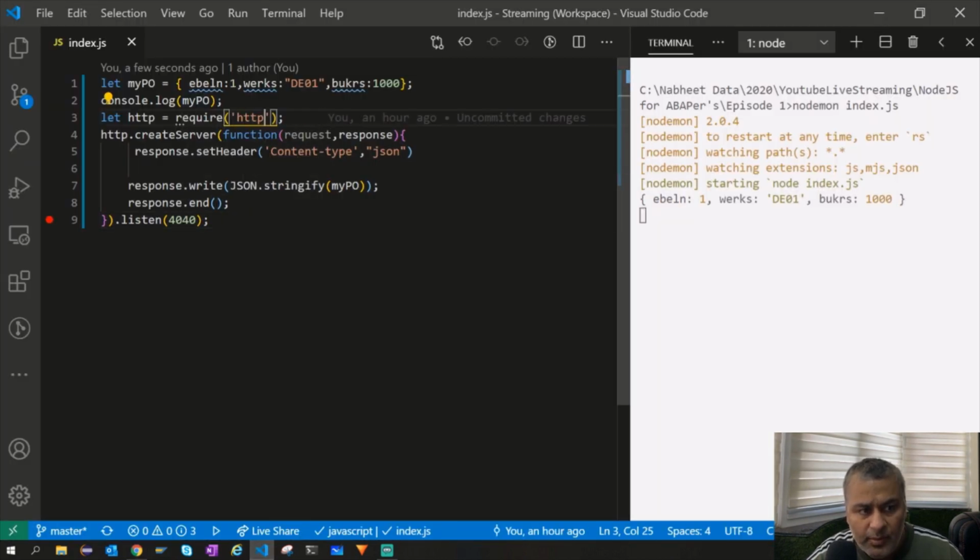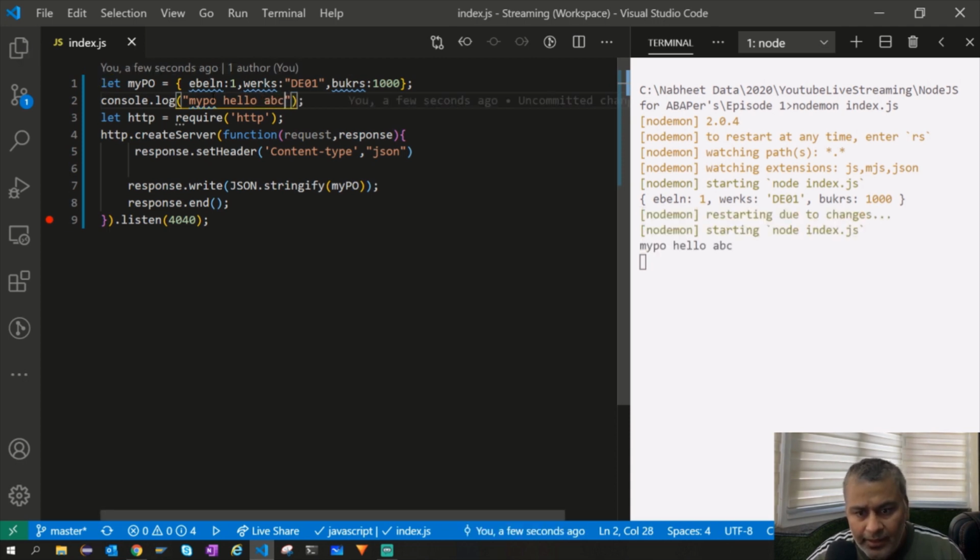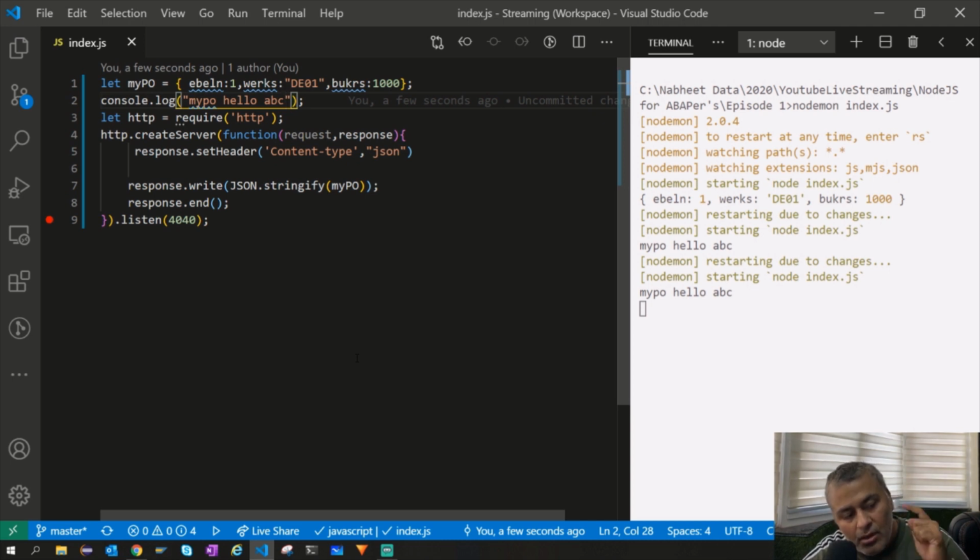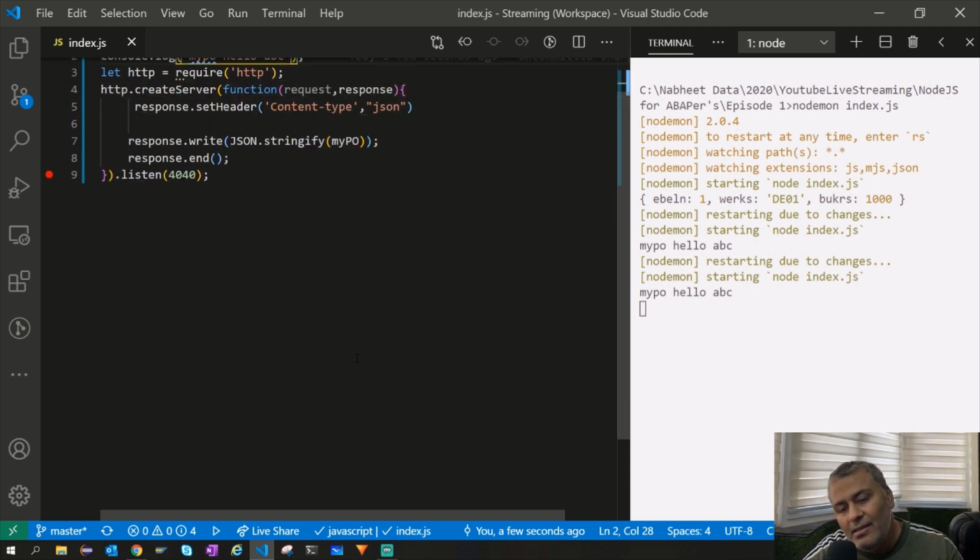But here comes the magic. For example, if I change this to console log my PO hello abc, whatever, and I just press save, it again rebuilds. You see, the moment you press save, it restarts. So that is why I think the moment you have Node.js installed, immediately install nodemon also, so that you don't need to restart your stuff manually.